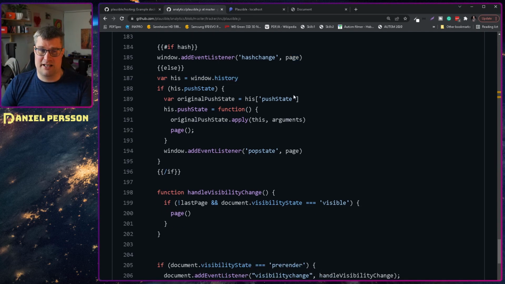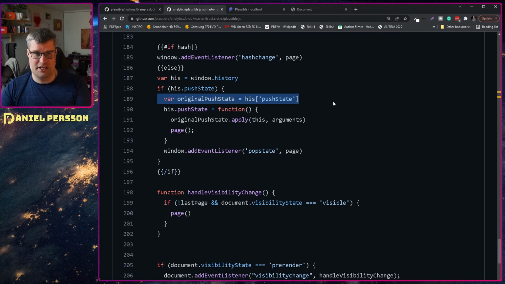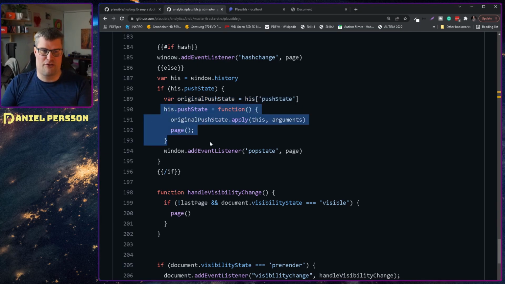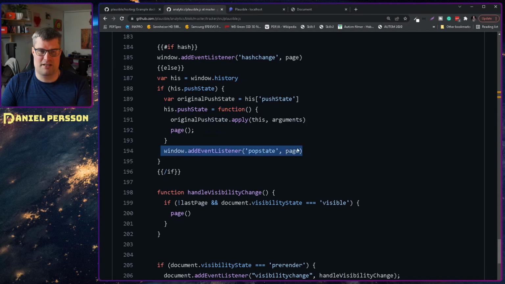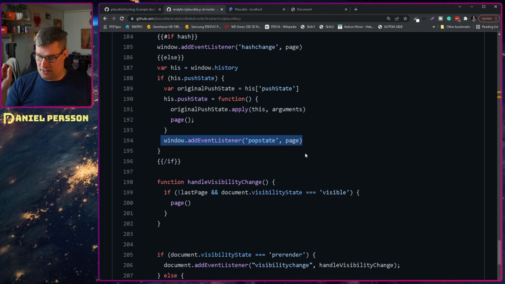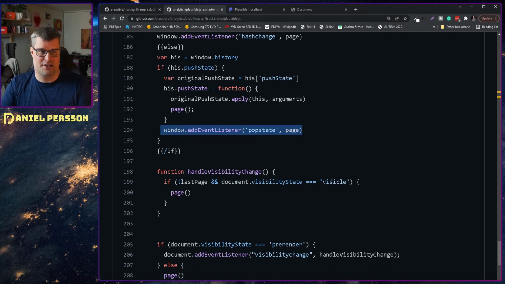And then we will handle the history. This is an interesting functionality actually, where you go through and get the window history. If you have a push state, then you will pick that original push state and instead set your function here. So you will apply the push state, but you will also run a page trigger. The same goes if you're popping a state, then you also want to listen to that pop and put the page there. So you can actually go back and forth in the web browser with your back and forward buttons, and it will trigger on those as well. And I really like this solution.